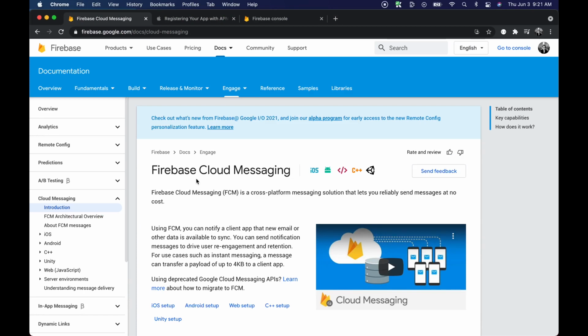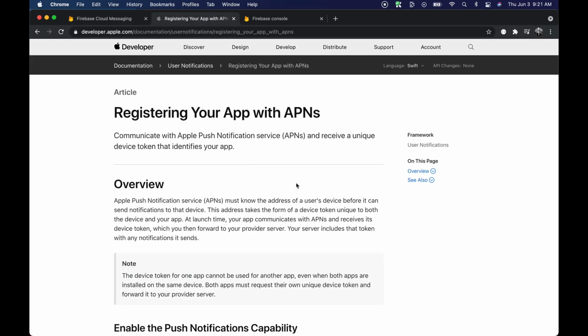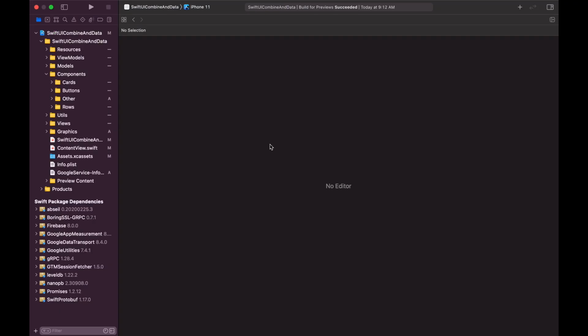Welcome to section number 13 of the SwiftUI Combine and Data course. In this section, we will learn how to set up Firebase Cloud Messaging and Apple Push Notification Service in our application so that we can send notifications to users of our application. The first step is to add the Firebase Cloud Messaging library to our project.